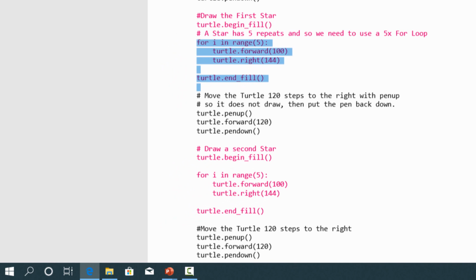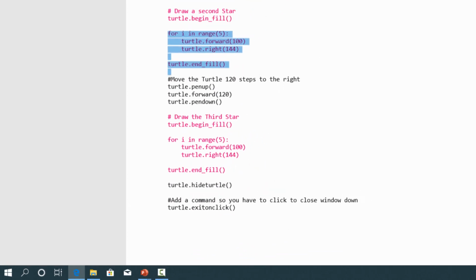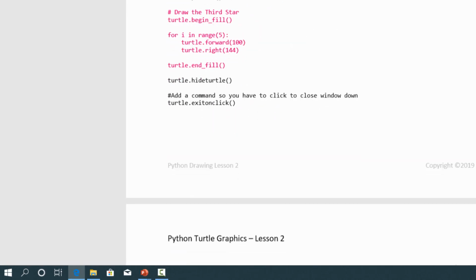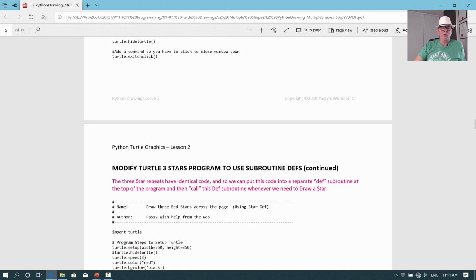All right, so when we draw the second star, whoa, hey, that's the exact same stuff again. And when we draw the third star, no surprises there, exact same stuff again. So when we've got code that is exactly the same like this in different sections, that repeated subroutine of drawing a star, we can split that out into its own separate def process, and then we can just call draw star whenever we want to draw a star. So let's show you how we do that.